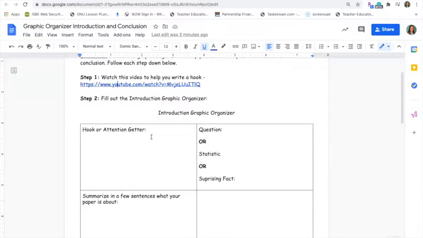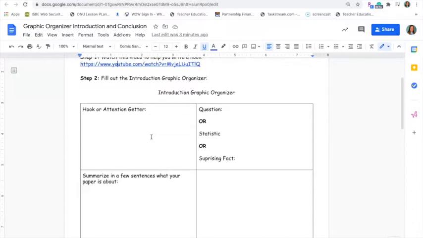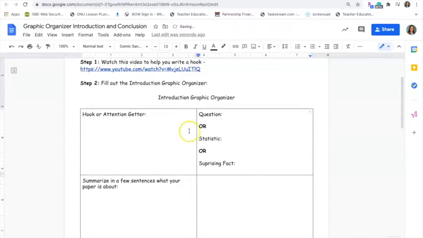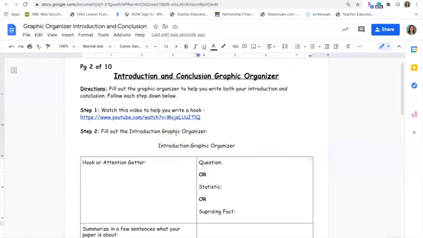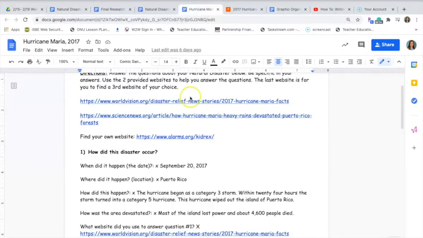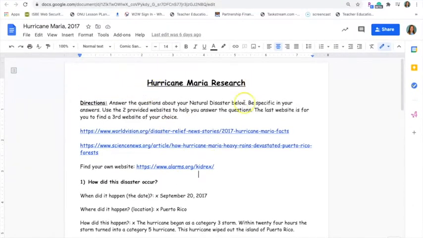So the 3 ways I'm giving you the option to write about as your first sentence in your introduction paragraph is you can either start with a question, a statistic, or a surprising fact. So again, the example I've been doing for you is surrounded by the idea of Hurricane Maria. So I'm pretending that my topic is Hurricane Maria.